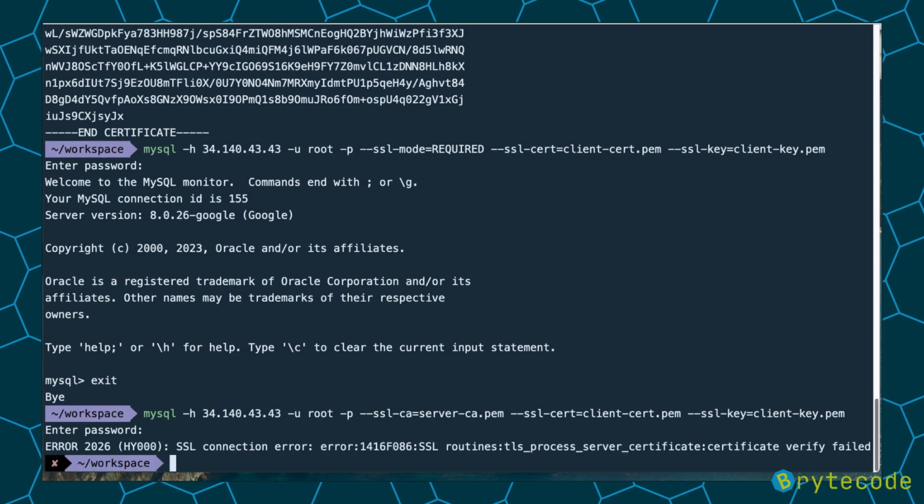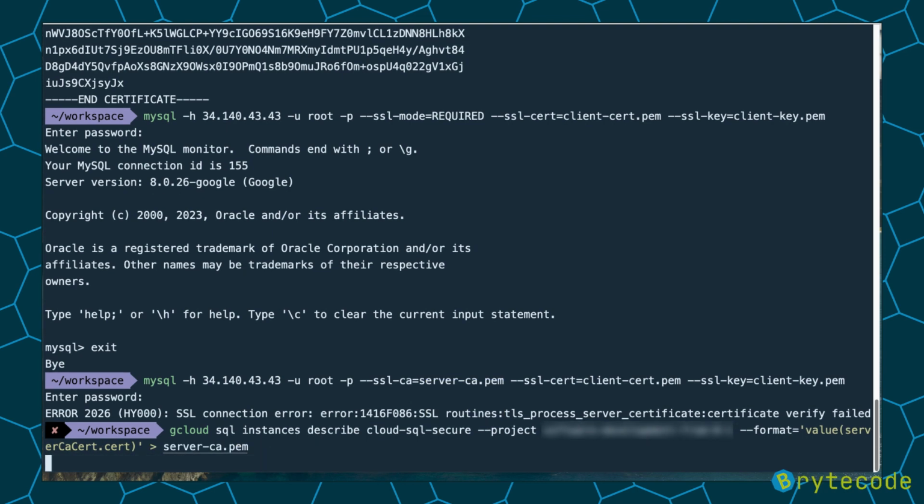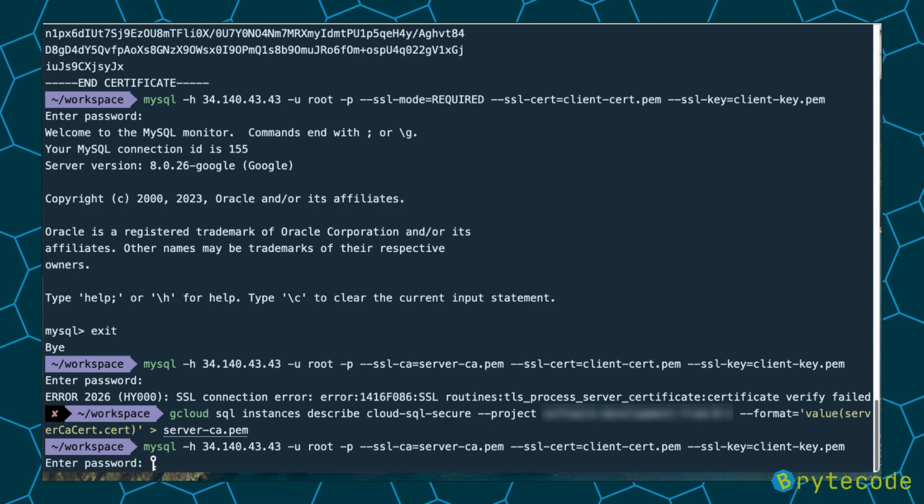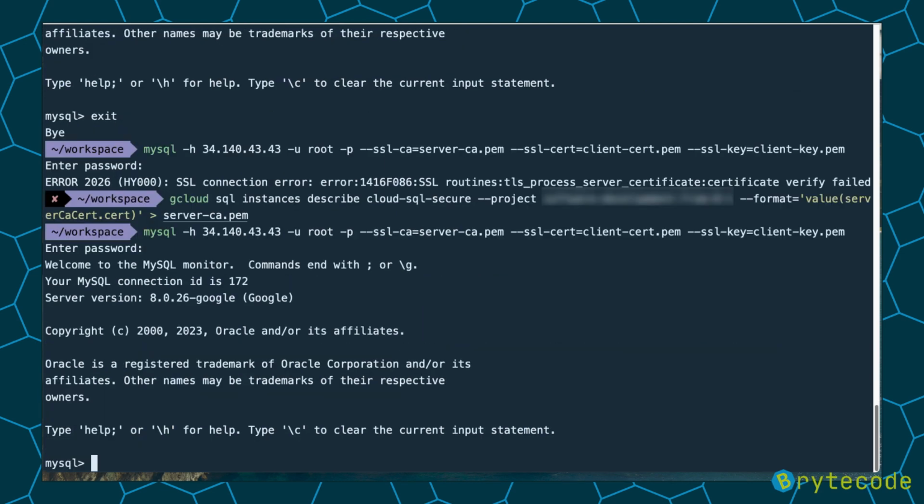Okay, and in this case, I still need to download the server certificate from the cloud-sql-secure server. So let's do that using a gcloud sql instances describe command. Override the contents of server-ca.pem. Let's try to connect again. And we are successfully connected. So this is everything it takes to connect with the MySQL client to the cloud-sql instance in a secure fashion. Of course, there are still other steps that we can take to fully secure our cloud-sql instance, but we are heading in the right direction.